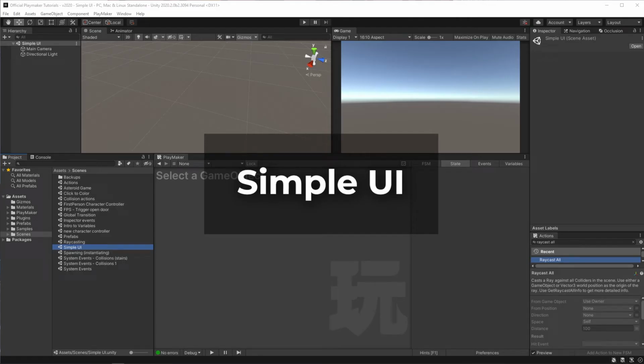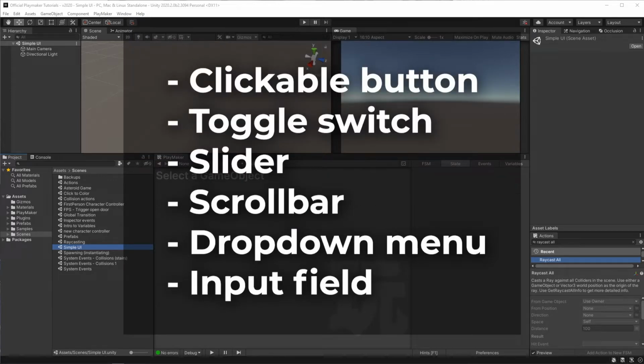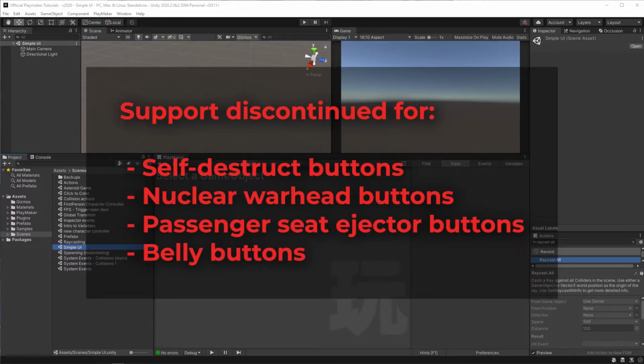In this lesson, we'll be learning how to set up the basics of a UI, complete with a clickable button, a toggle switch, a slider, a scroll bar, a drop-down menu, and an input field. Playmaker no longer supports self-destruct buttons, nuclear warhead buttons, passenger seat ejector buttons, or belly buttons.